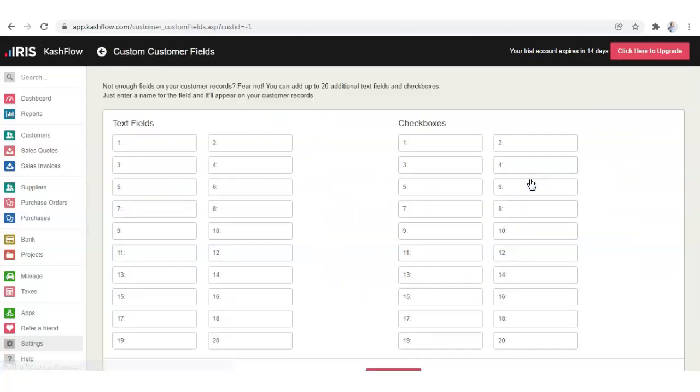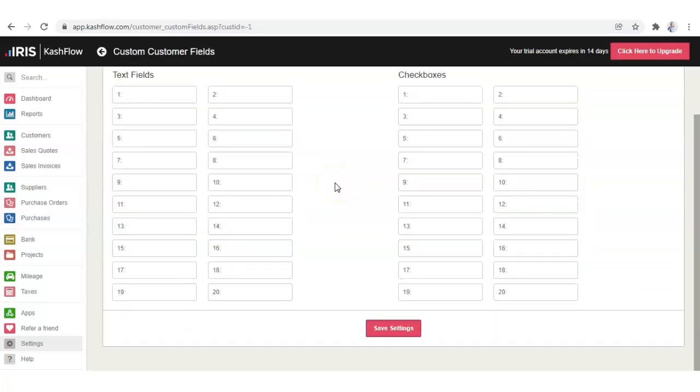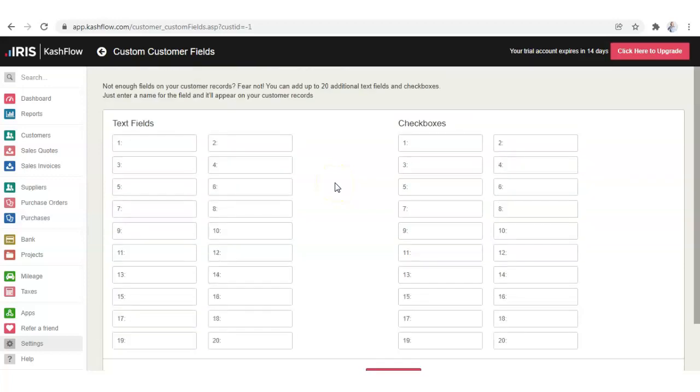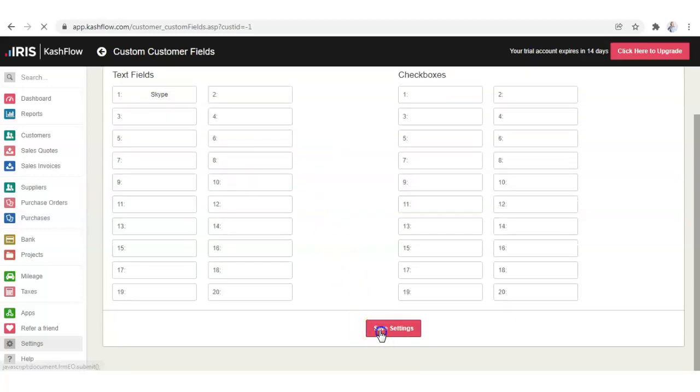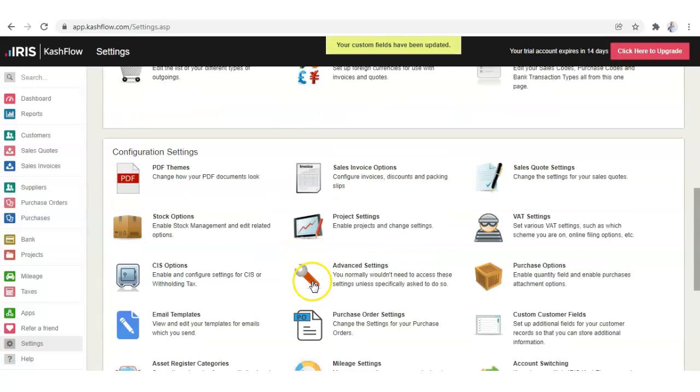Custom customer fields. I personally haven't used any text fields, but if you have any Skype details, perhaps you would like to use Skype for your client.